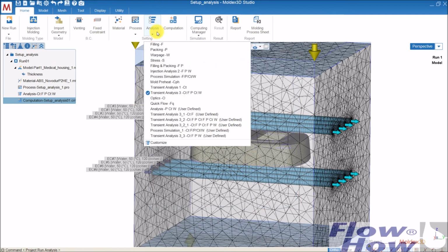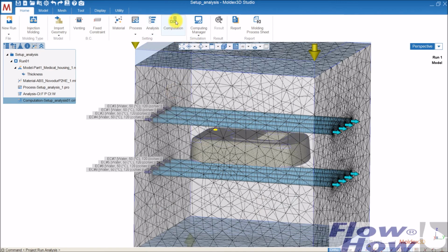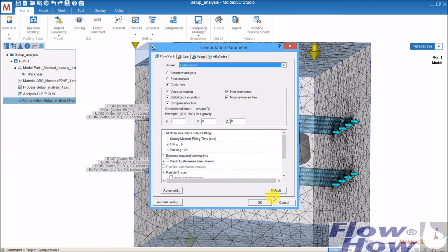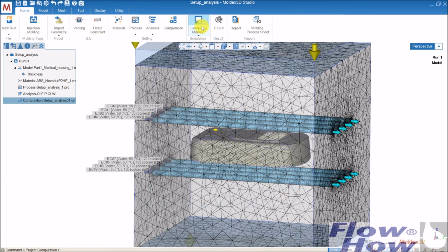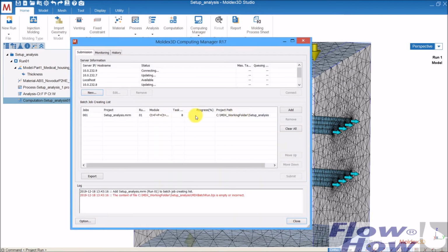Like that. Then I hit computation. I can hit computing manager. Maybe you can run it locally or whatever, but I normally just use this computing manager. When I hit that one, it prepares the job and throws it out here. And then I can choose, now I don't have connection to my servers, but otherwise I can just choose the server that I want to calculate on.